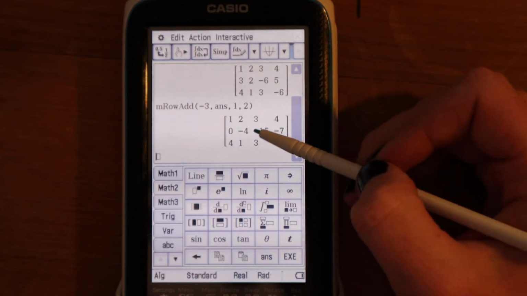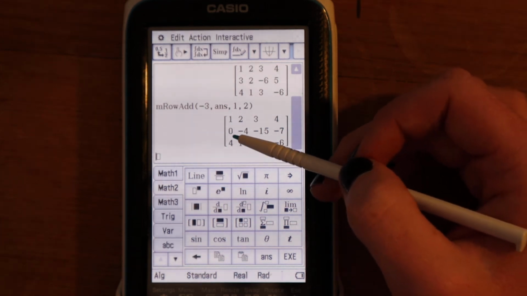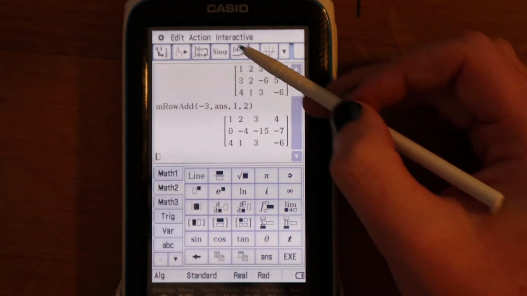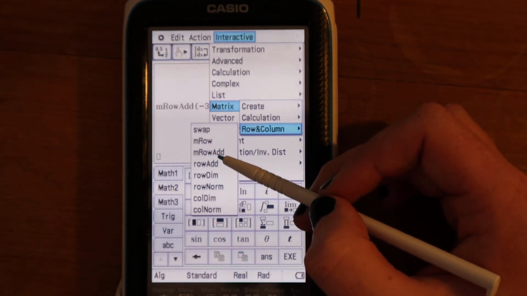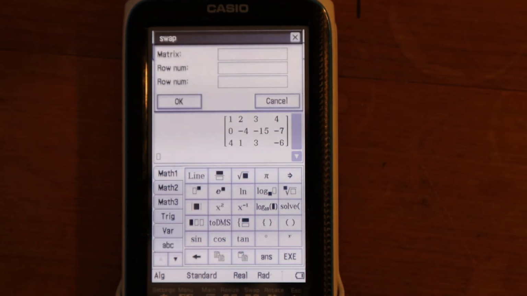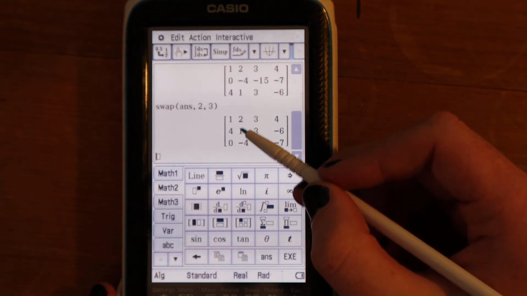Actually, I'll just teach you about some of the other things you can do with this. You can actually swap these around. So for instance, if I wanted to swap around row 2 and row 3, I can just go row and column, swap, and I go answer, again, row 2 and row 3. And that's just going to swap them around.